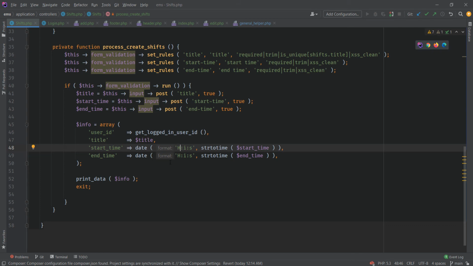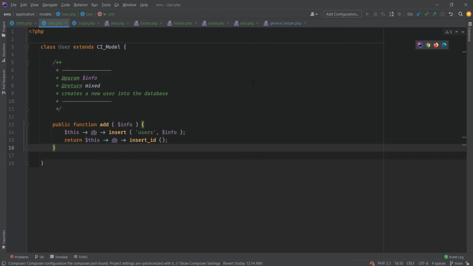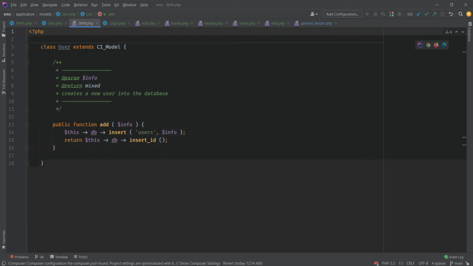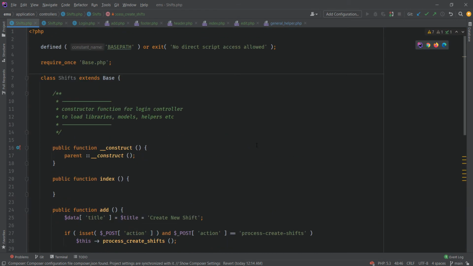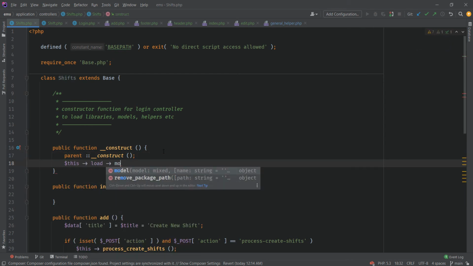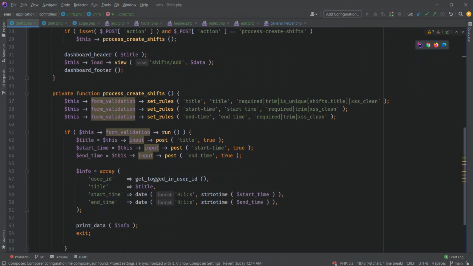All right. So what I need to do is quickly go ahead and create the shifts model. So I will just quickly create a duplicate of this one and call it shift, and rename it with shift, add shifts, which creates a new shift in the database. All right, and what I need to do is load this model inside the constructor function. This loads the model and shift.